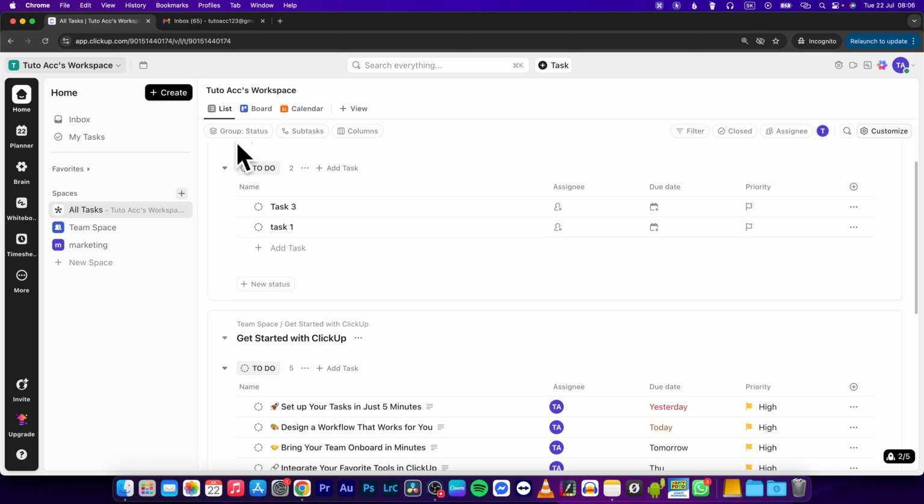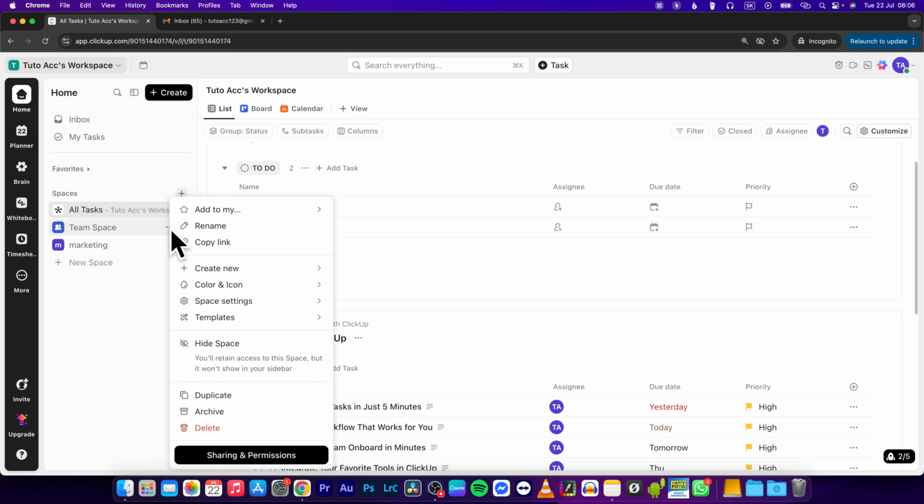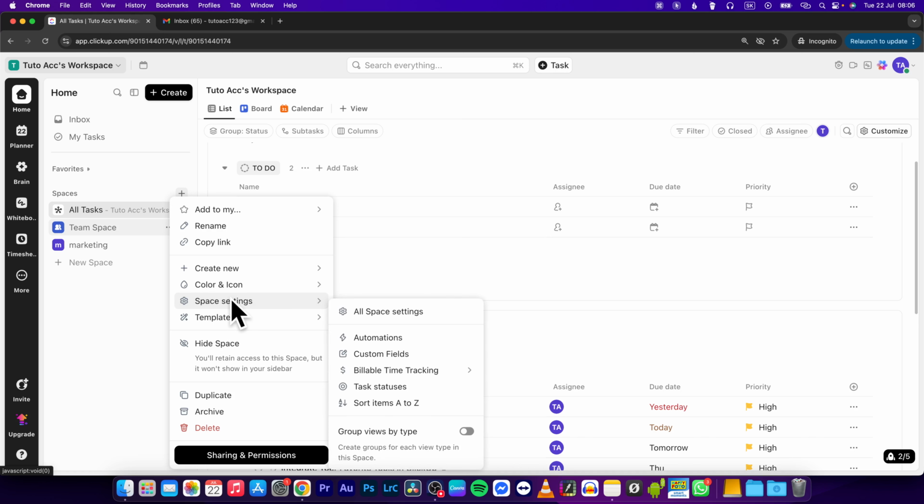In order to delete status in ClickUp, first thing you will have to do is to select the space where you want to edit your statuses. So click on space settings right here, then go over to space settings right here, and then to task statuses.